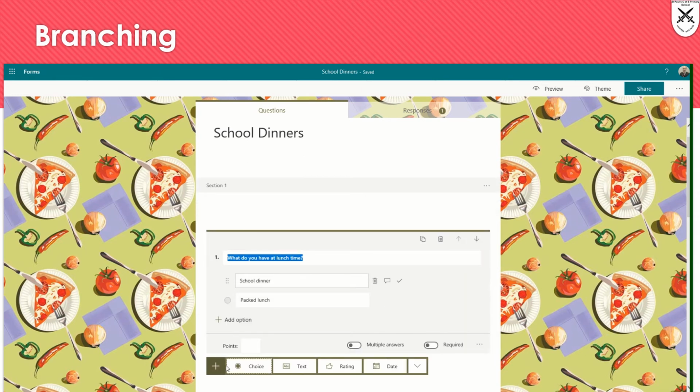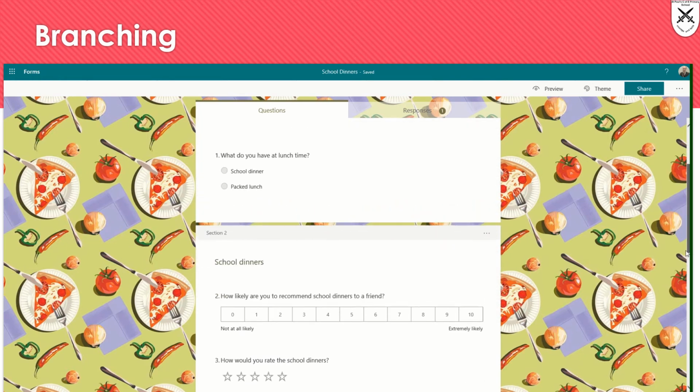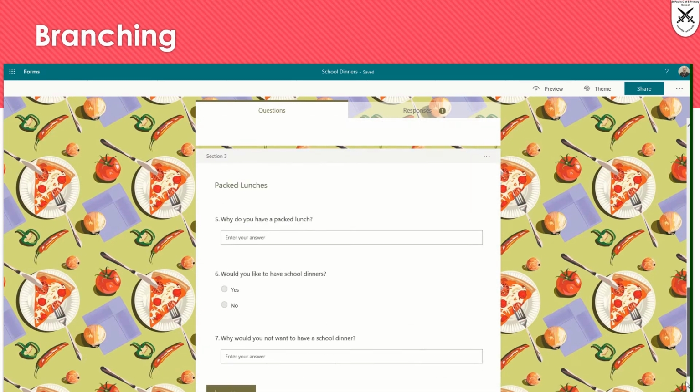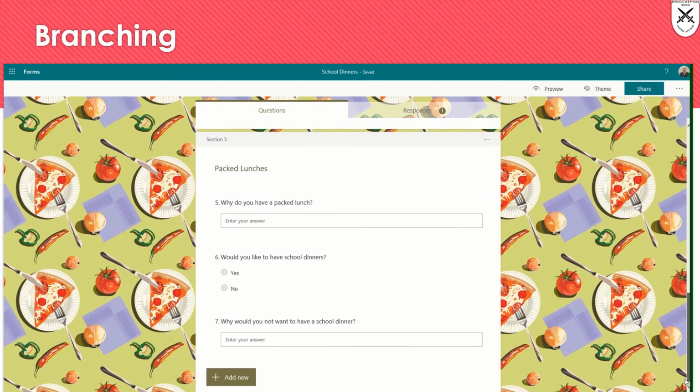So what I can do is click on that question, and then afterwards you can click add new. Instead of adding a different type of question, I can create a section, and I've already done that previously. I've created two sections. The first section is school dinners, where the questions for people who have school dinners go. And then I've created a section called packed lunches, which is where the questions for children with packed lunches will go.